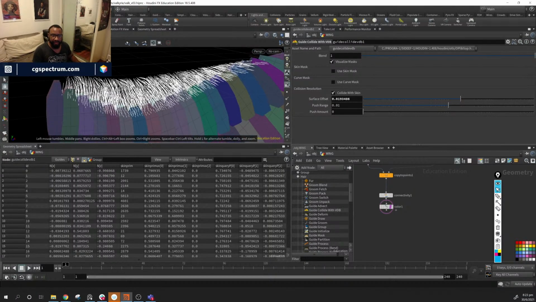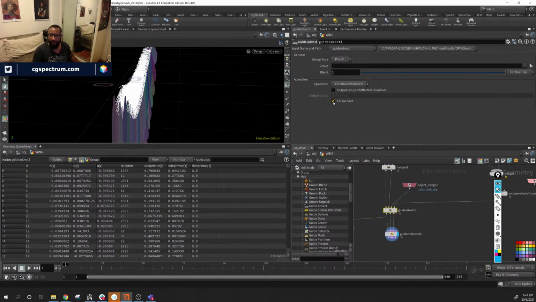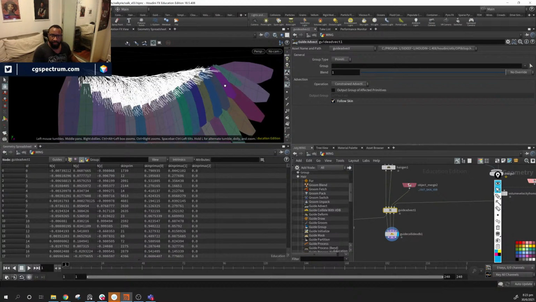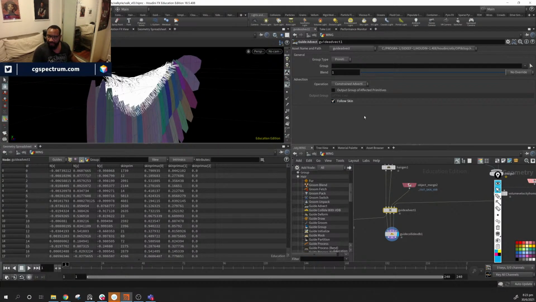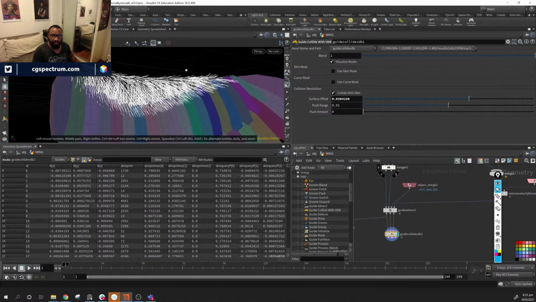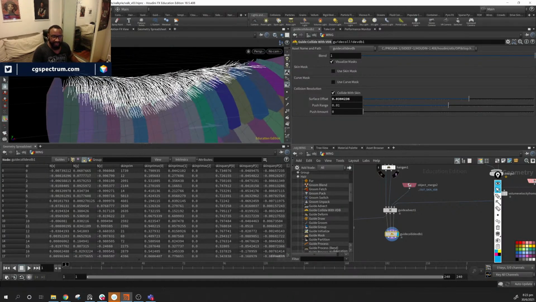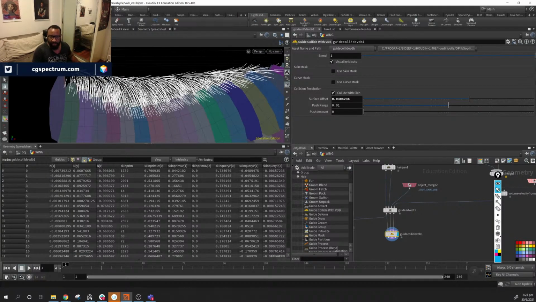Actually, that is not too bad. Let's turn on follow skin again. Actually, yeah, I like that. So follow skin on my guide advect, and then a little bit of surface lift to collide with the skin underneath. I think I like this. I like where this is going. Yeah, I like this. Cool.